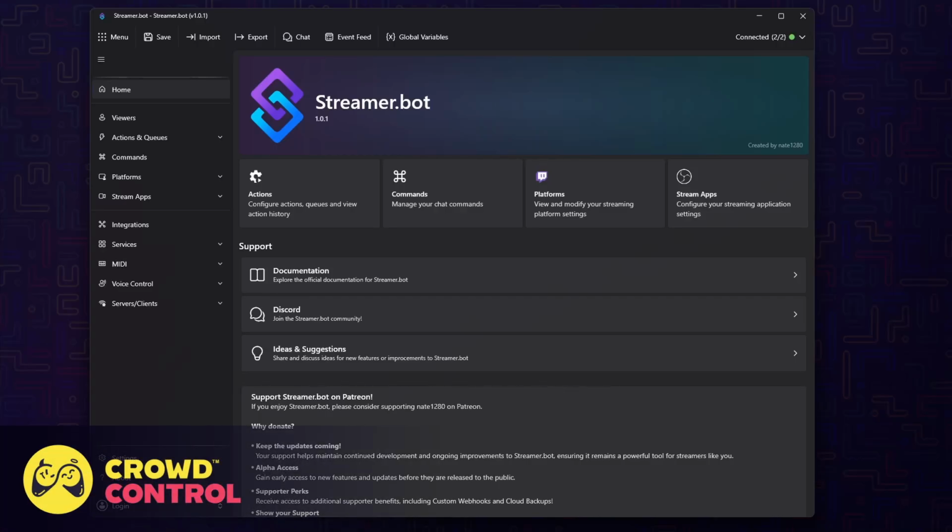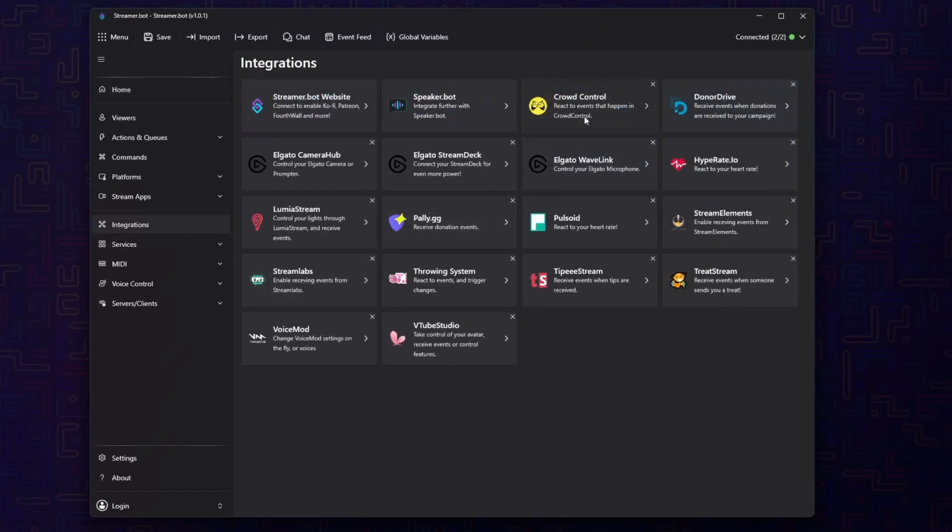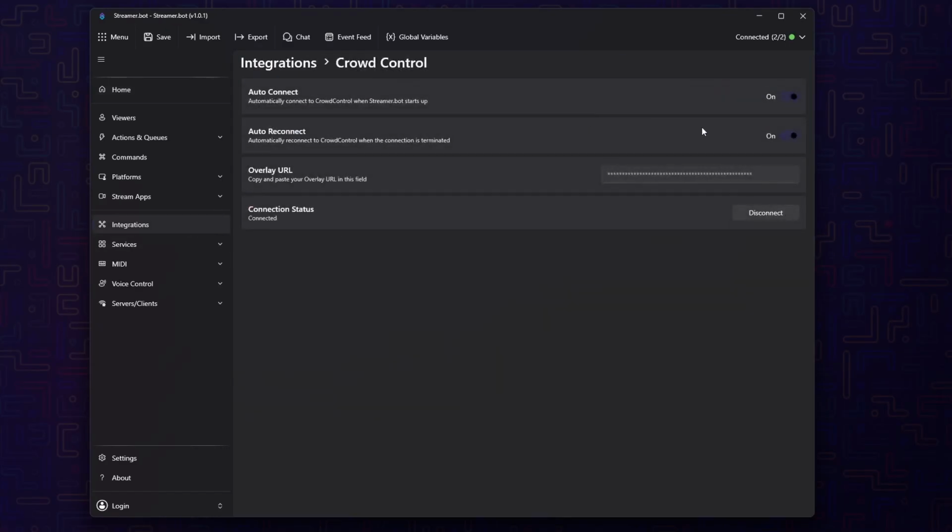Hey there. Let's talk about how to set up Streamer.bot to work with Crowd Control. Essentially, what we're going to be covering is how to link effects to other actions. So the first thing you're going to want to do when you get into Streamer.bot is go to integrations and then find Crowd Control. You can go to auto connect and auto reconnect and turn both of those on.